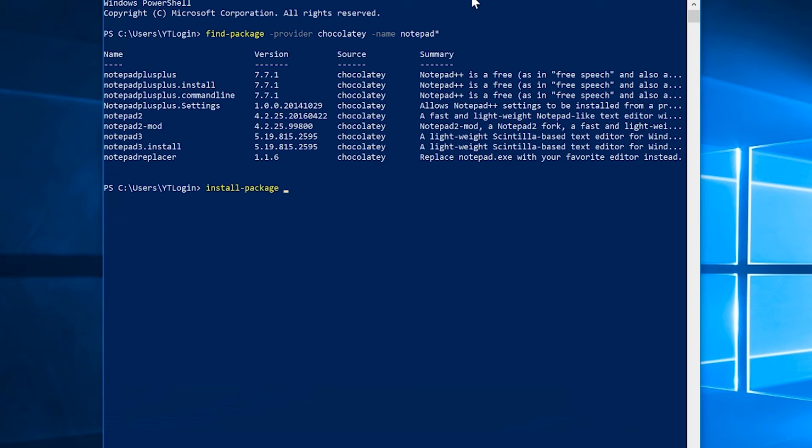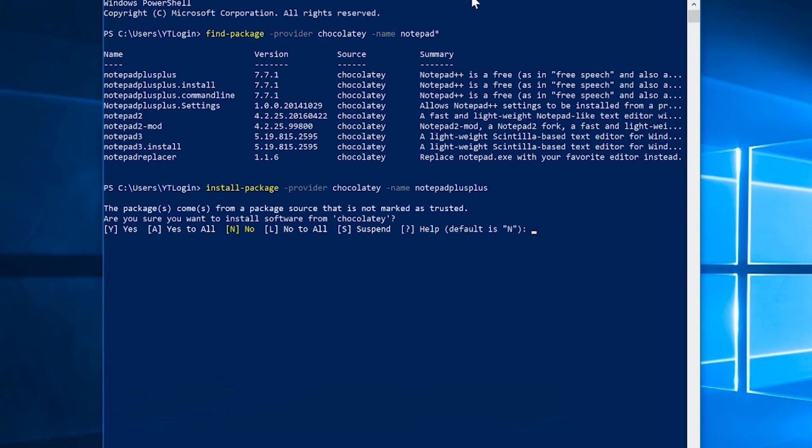Install package. We're going to type in provider once more, and then we're going to type in chocolatey, and then we're going to specify name, and then we're going to say Notepad++. So let's see what happens when we execute that. And now it's asking us whether we trust this source, which is for the right reasons. If you're going to look at this repository, make sure that you feel comfortable with installing this on your computer. And here it asks you, are you sure you want to install software from Chocolatey?